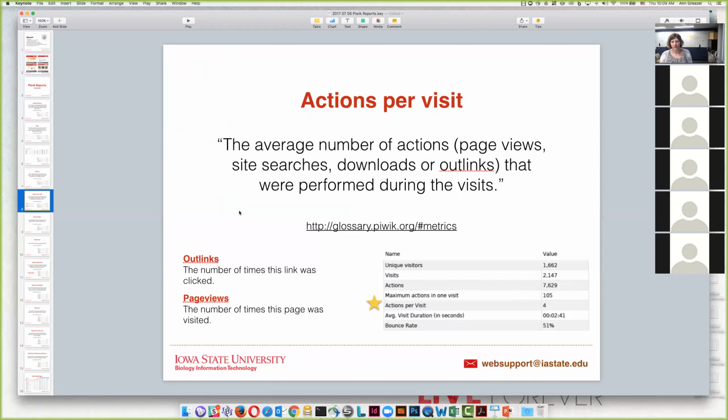And essentially, I also put the definition of outlinks and page views just so that you have an idea of drilling down that statement a little bit about visits. Whereas the previous number was total actions, so that's like 7,000 some because it's for the month, actions per visit is just an average of your visitors and the number of actions that they're doing.